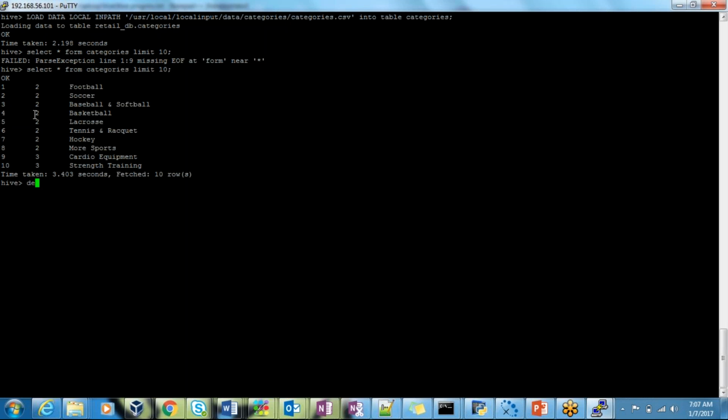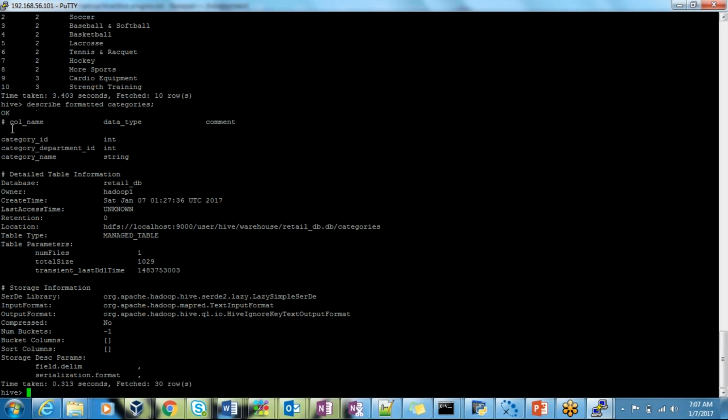Is this clear, guys? If you want to describe the table, describe formatted categories. It will display what database you are using, what user you are, when it has been created, and which location the data is loaded in, whether it's a managed table or what type it is, and the default input format and so on. You can also see the total size and how many files.